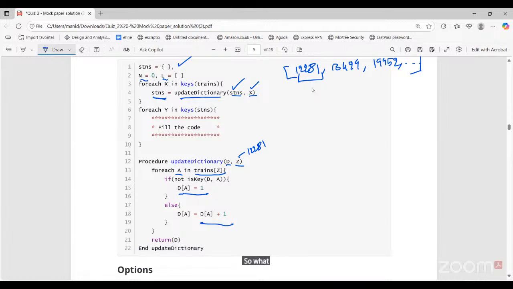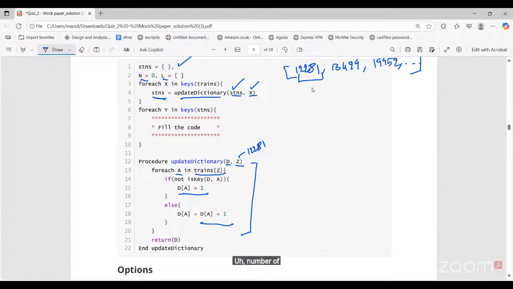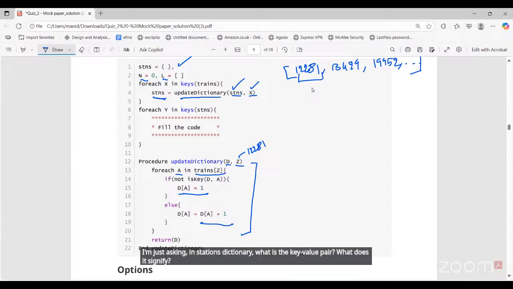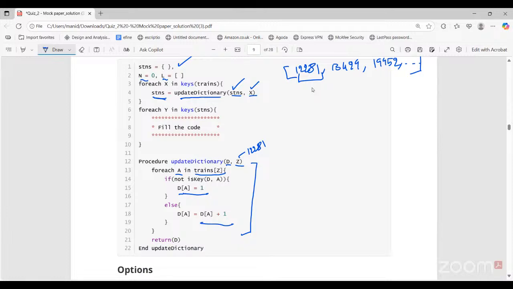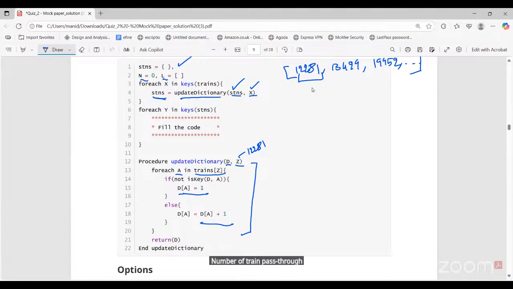Okay, ma'am. So what is this procedure actually doing for the stations dictionary? What is stations dictionary storing? Unique stations, right? I'm just asking, in stations dictionary, what is the key value pair? What does it signify? Station names. Keys are station names. For each station name, what is the corresponding value signifying? The number of trains that pass through that station. Number of trains passing through that station. So that is your stations dictionary.